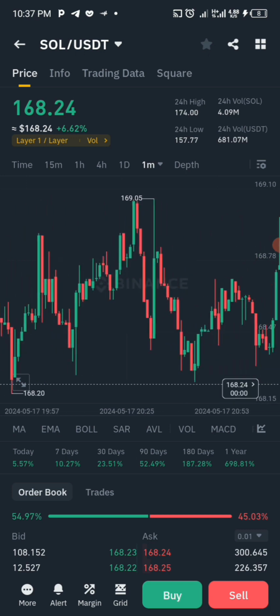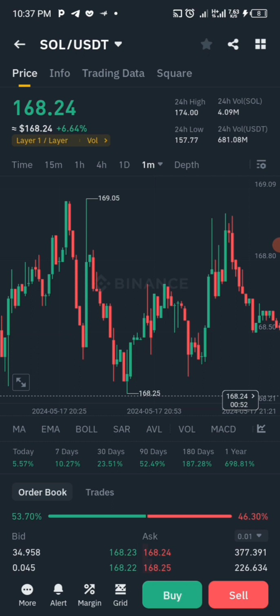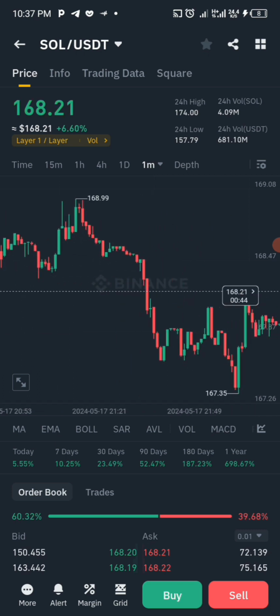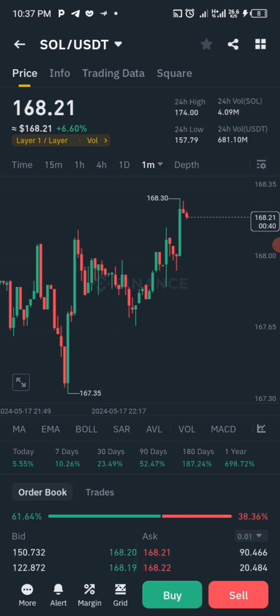When the price is moving upwards, it's called an uptrend. This is an example of consolidation. It neither moves in an uptrend nor a downtrend. As you can see here, it goes up, down, goes up. When you see price like that, just stay away from the market. So what I do is study the trend and make sure it's on an uptrend. For example, from 167 to 168 is an uptrend.